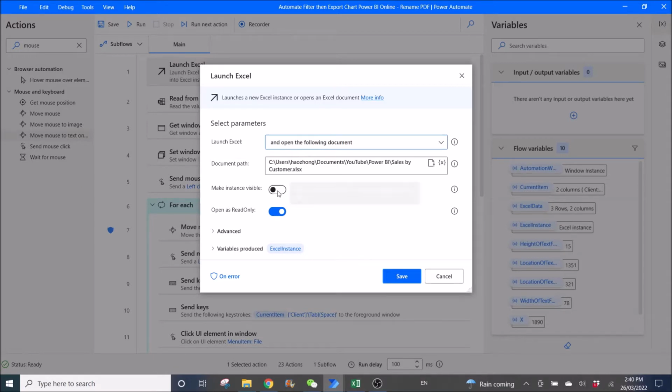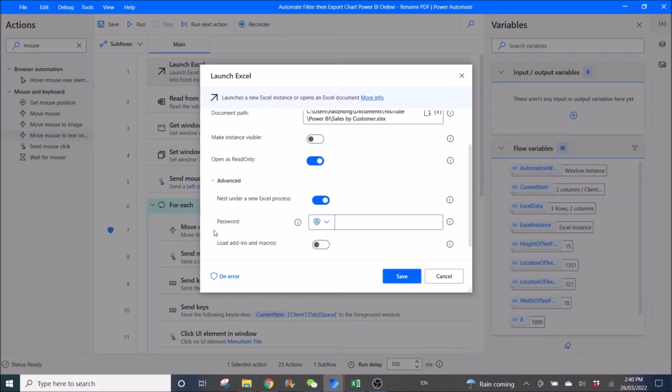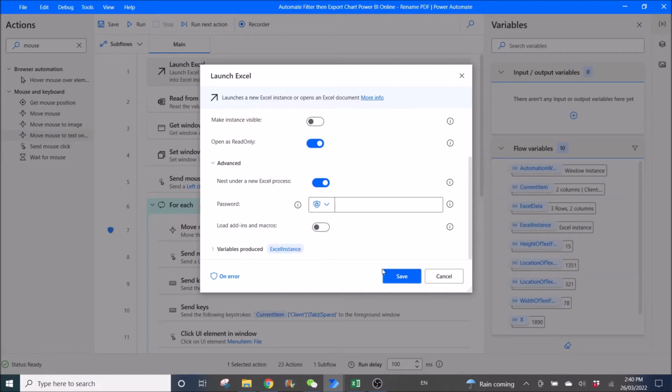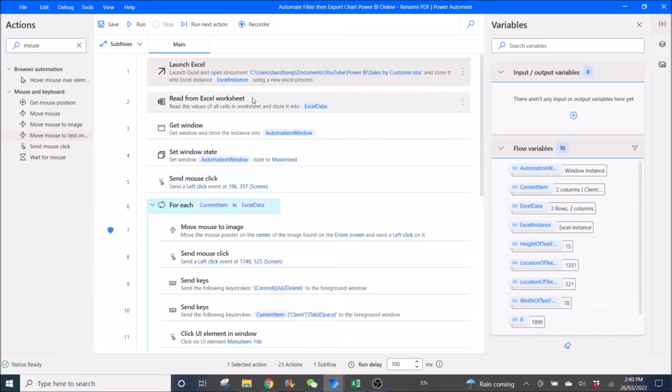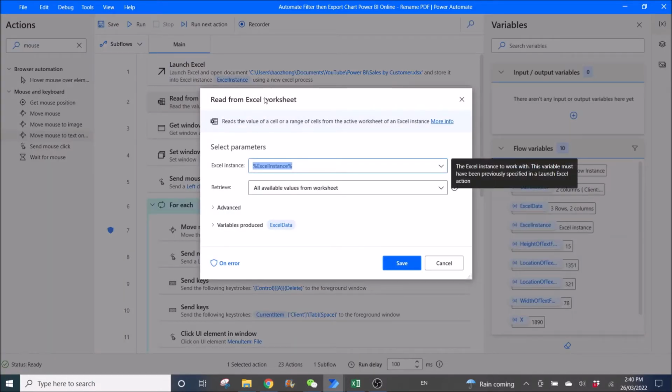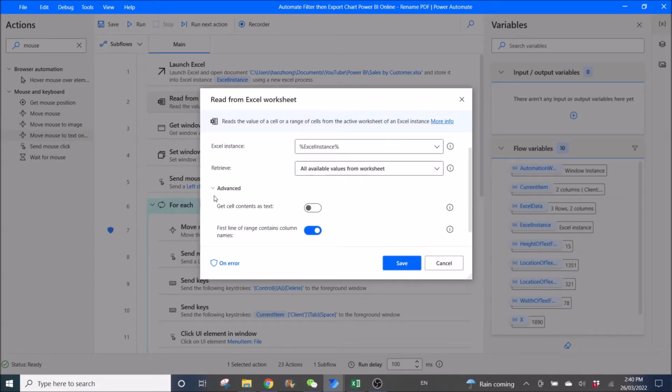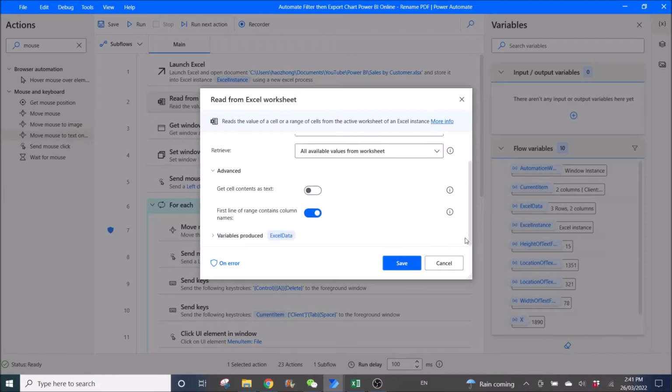Make instance visible: disable it. Open as read-only: enable it. Variables produced is ExcelInstance. Then you use Read from Excel worksheet. So the Excel instance is ExcelInstance. Then retrieve all available values from worksheet. First line of range contains column names: you enable it. Variables produced is ExcelData.